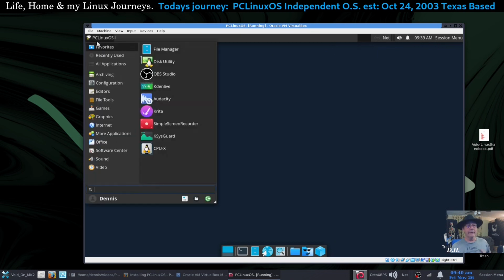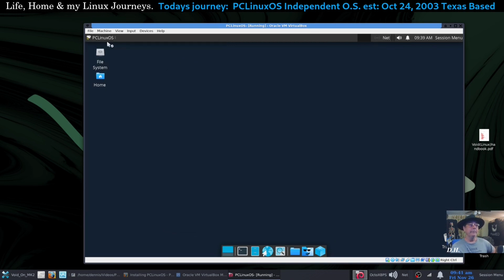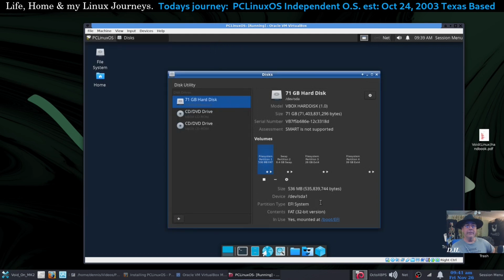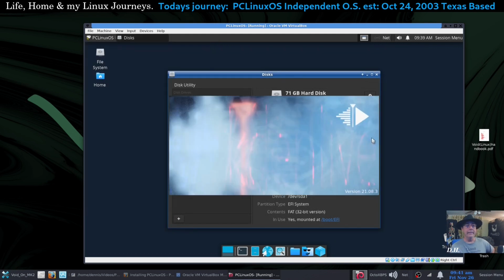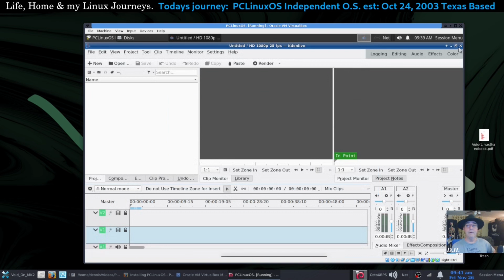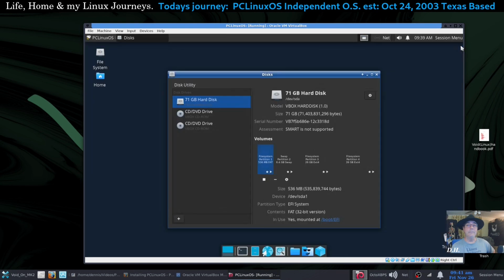I got the whisker menu set up in here, and under my favorites, this is things I consider essential. I have disk utility. Go ahead and open that up. Under favorites, we got OBS Studio. We got Kdenlive, which is 21.08.3, I believe, which I think was probably their newest version. This is the one that broke my Kdenlive on Ghost, or not Ghost, yeah, Ghost probably, and FreeBSD. Oh, got Kdenlive.